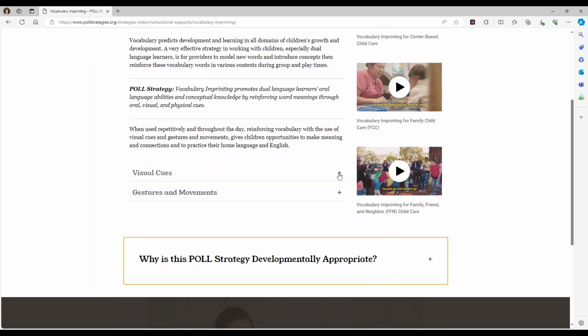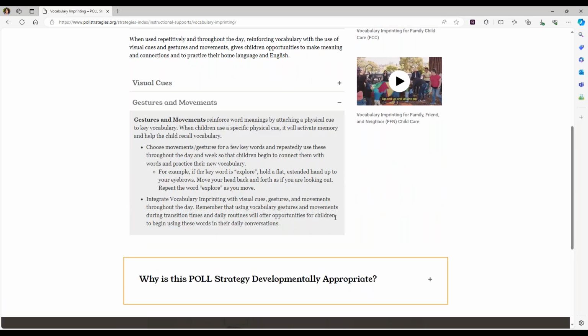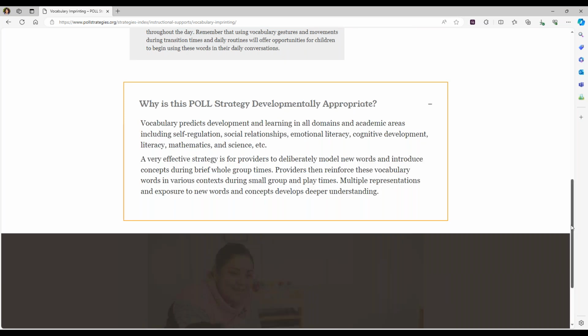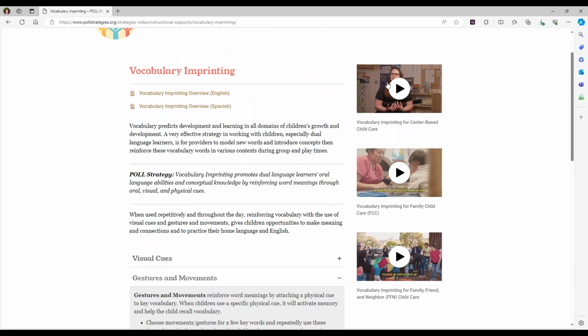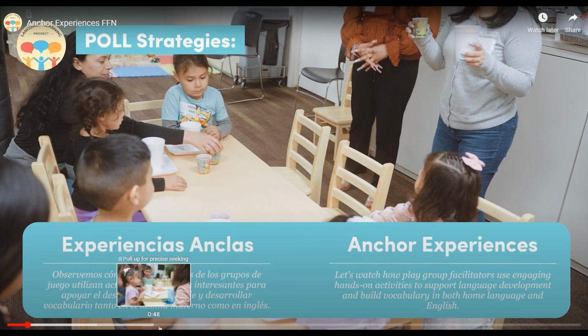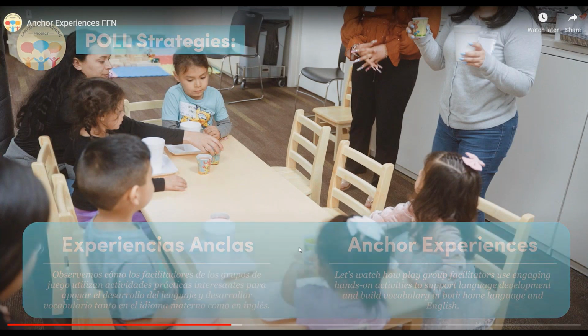And so here, these menus are clickable: visual cues, gestures and movements, why is it developmentally appropriate, and videos in center-based childcare, family childcare, and family, friend, and neighbor caregiving. So we'll go here. Let's watch how family, friend, and neighbor playgroup facilitators use engaging hands-on activities to support language development and build vocabulary in both home language and English.